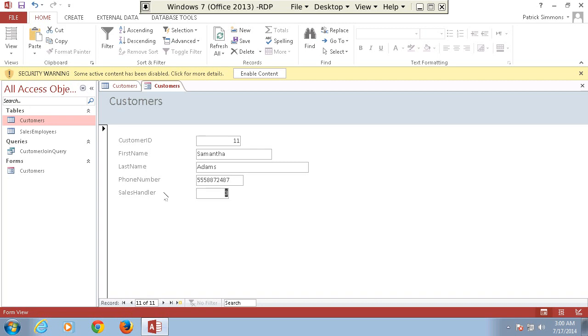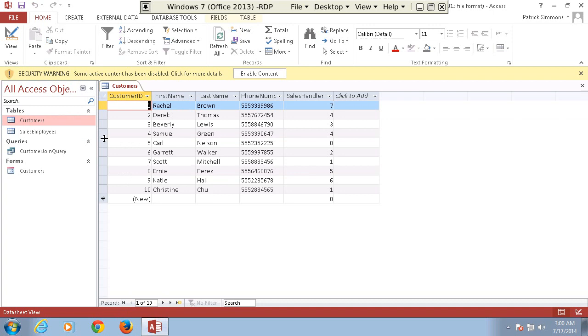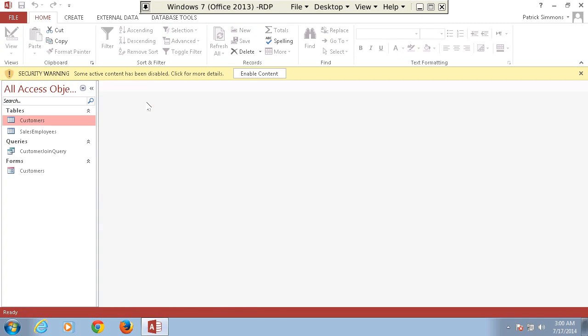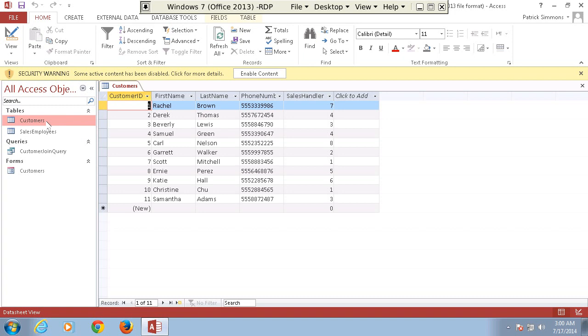So now customers magically changed. The customers table changed. And there are now more customers in customers. But to see that, we have to close it and reopen it. Now that we've closed it and reopened, see, Access is funny like that. You have to close and reopen things to see changes. Now that we've done that, we've got a new customer here because we entered it with the form.